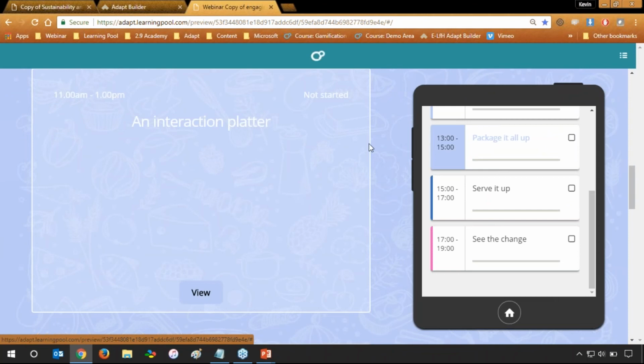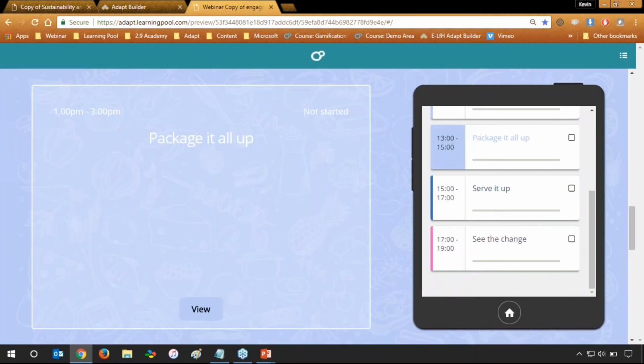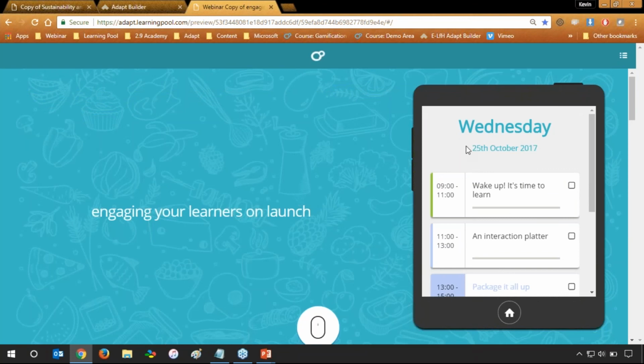So that's a very, very quick run through of the schedule menu. But as you can see, it's not too difficult to set up. Your colors all come from your theme, which you'll generally have set up anyway. The titles that appear on the actual phone itself are all based on the pages that you've entered.